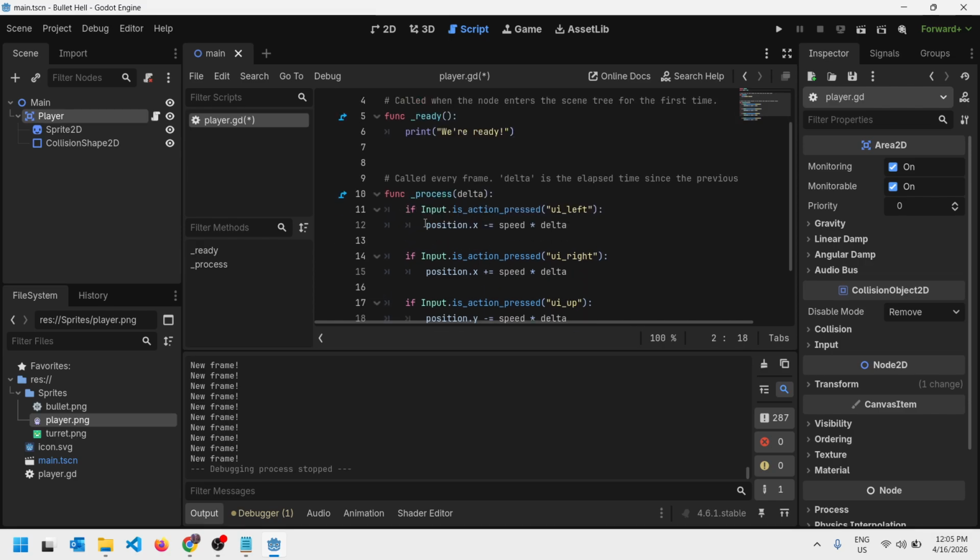And let's just quickly look at what the code does. It basically says if the input action pressed ui_left, that kind of makes sense. We're changing the position. It knows about its position because it's an Area2D node, and it does a little calculation here based on the speed and the time since the last frame finished.